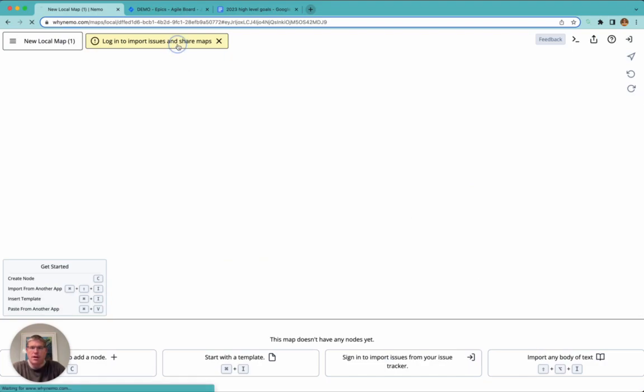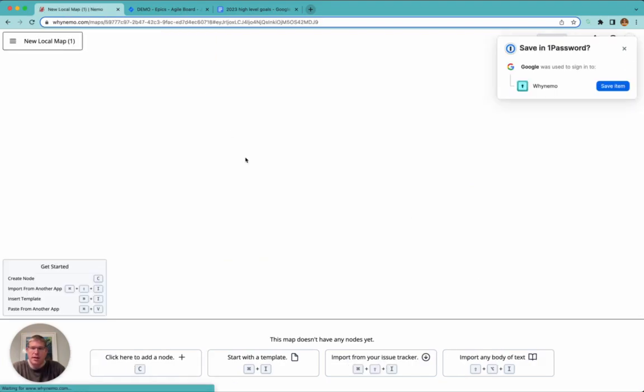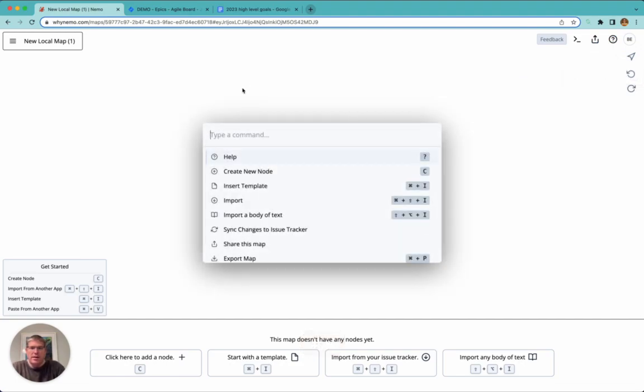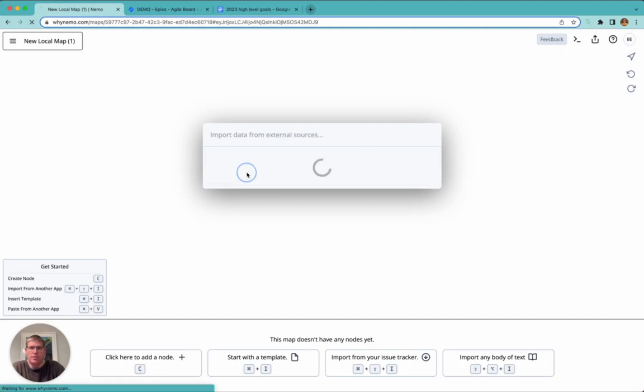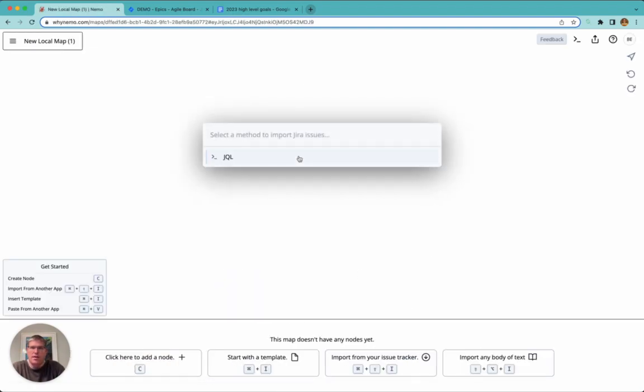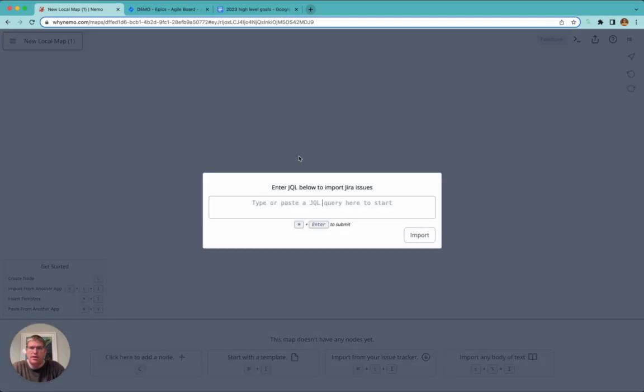I'm going to start out by logging in. This is just using my Google account. And then first thing, I'm going to use our command palette by hitting Command K. I'm going to import, and I'm going to import from Jira. I've got to configure that integration. This is using Atlassian's secure OAuth configuration.